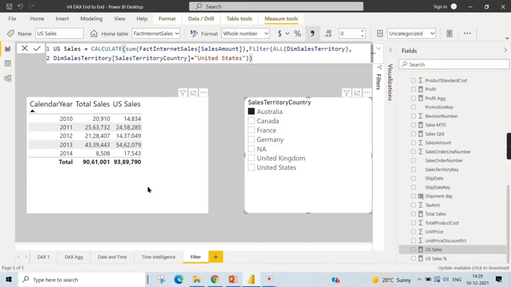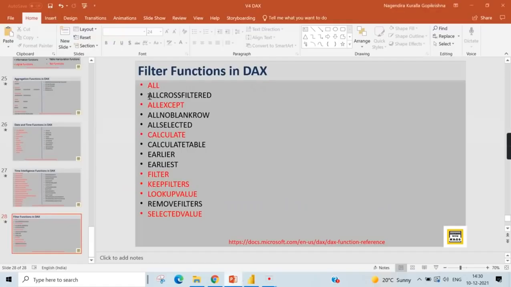Using this, you can compare how much contribution or what is the difference between the Australia sales and the US sales. So this is how you need to understand these filters. When we move back over here, you have seen ALL, CALCULATE, FILTER, all these things are more or less the same if you understand the concept behind it.